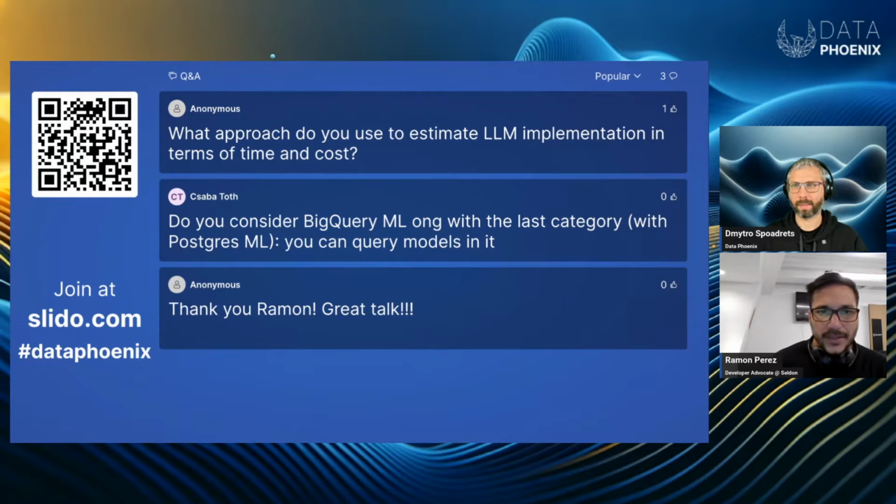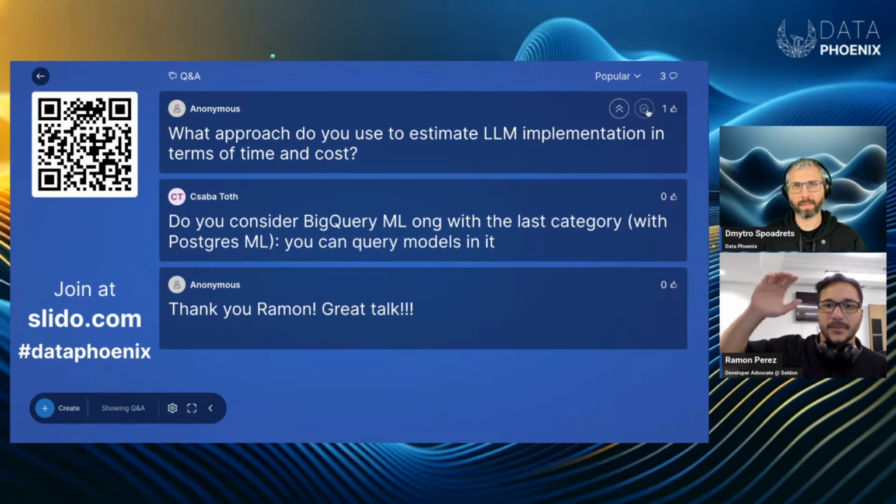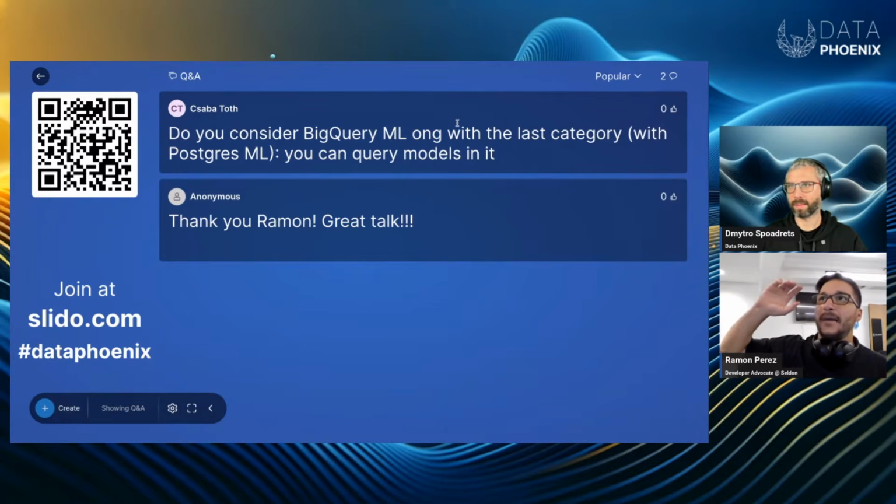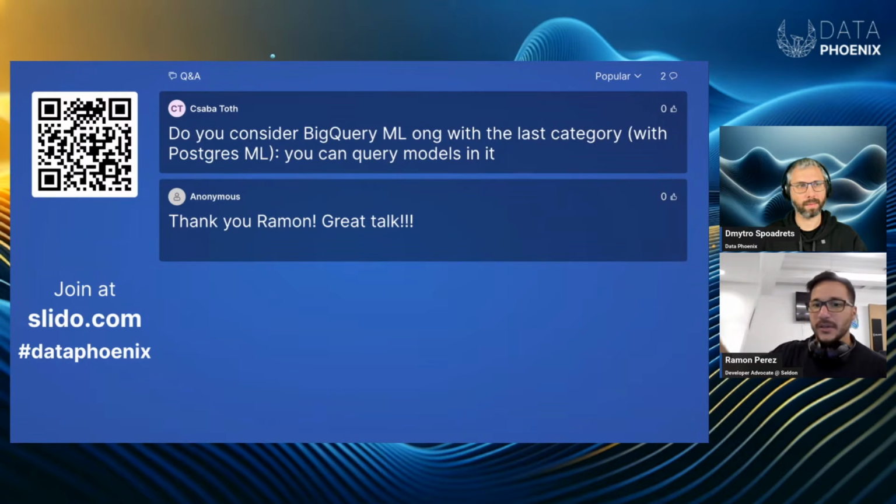What approach do you use to estimate LLM implementation in terms of time and cost? Time and cost. I guess it doesn't really come down to time. Personally, I look for quality. I first start with quality and calculate from the top quality model that I can get, for example OpenAI. I say, if I use this LLM to respond to 1,000 questions a day for this particular use case, how much am I spending? And what is the quality of the answers that I'm getting?